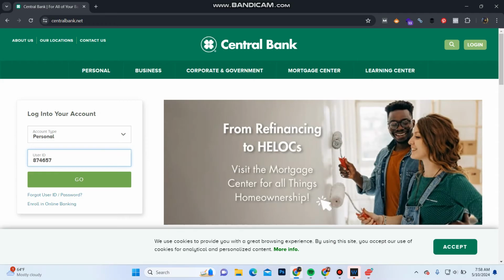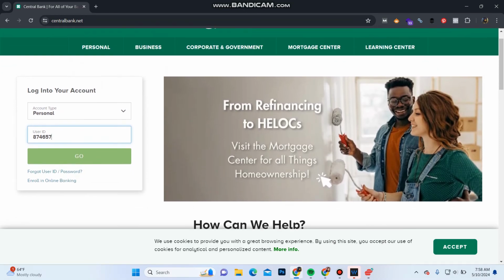It will redirect you to the password section, and from there enter the password of your account and click on login. You will be logged into your Central Bank account. And in case you guys forgot your user ID or password, click here, forgot user ID or password, to reset it. Also, you guys can enroll in online banking by clicking over here, enroll in online banking.